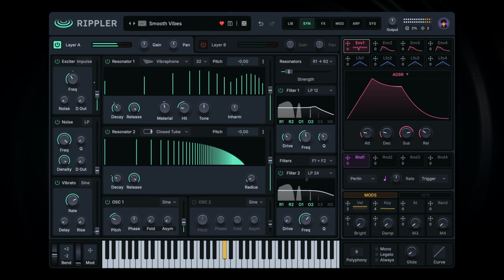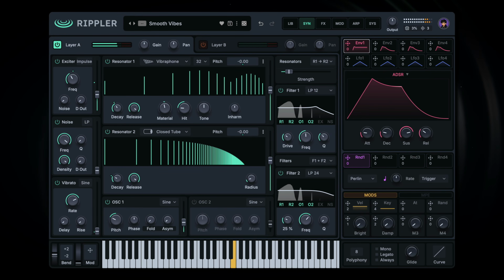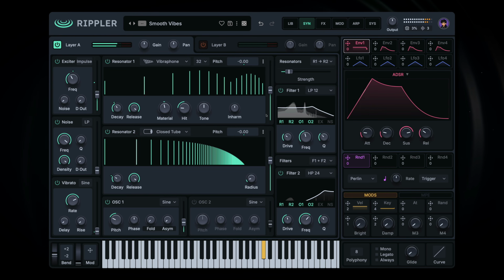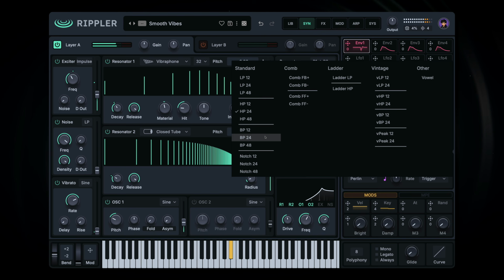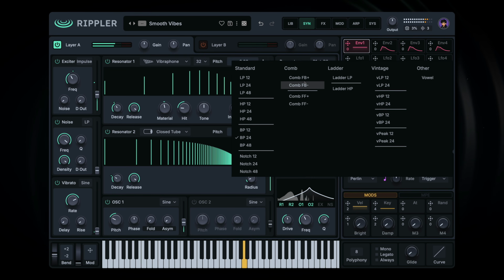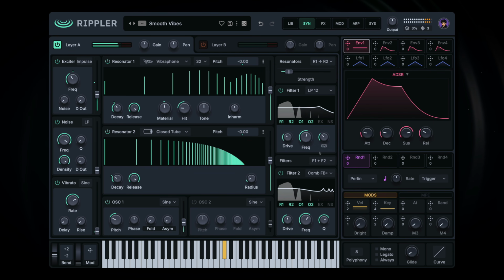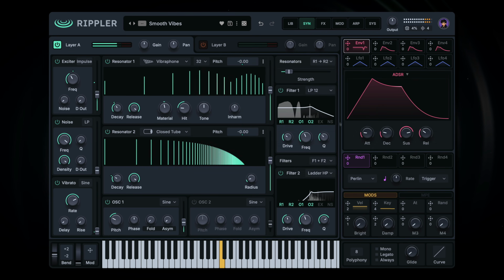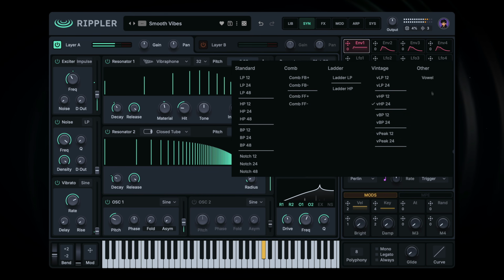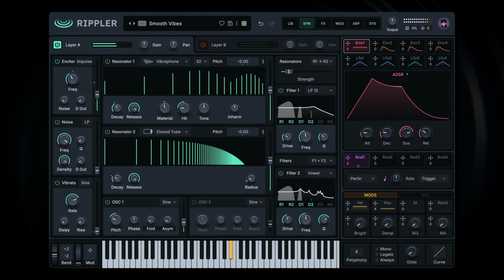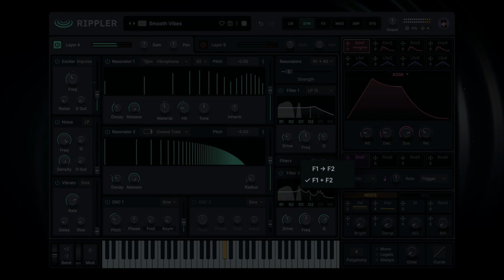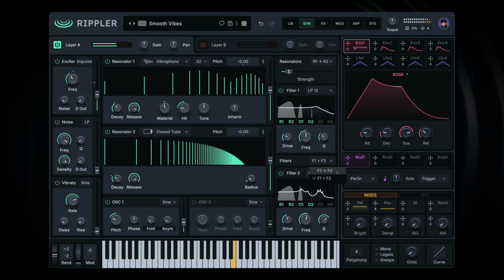Now we've got our sound where we want it, let's use the filters to give us one more pass of shaping the sound. Each filter has a choice of types, between standard low pass, high pass and band filters, comb filters, analog style ladder filters, other vintage style filter types, and a vowel filter. Each layer has 2 filters, and just like the resonators, they too can run in parallel or series.